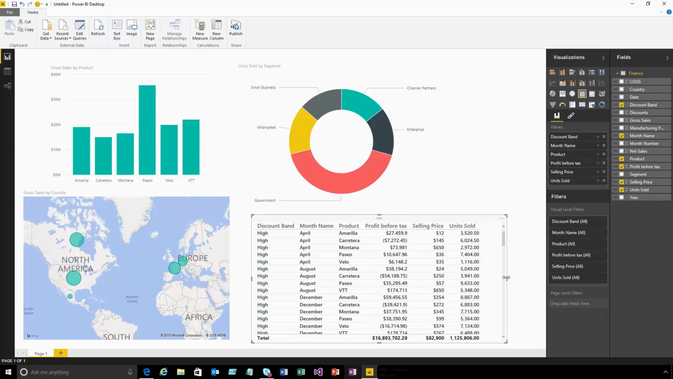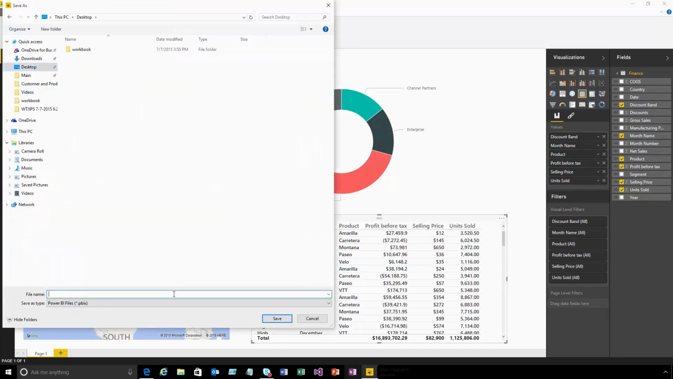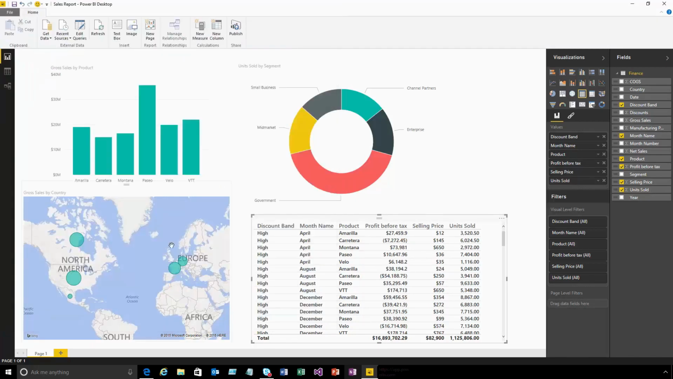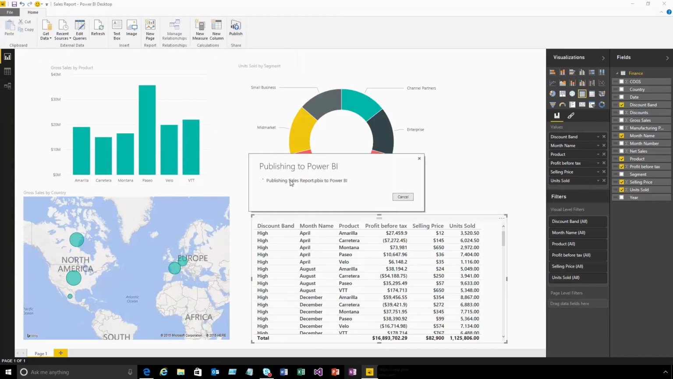Great, I've got a really useful report here. It's got quite a lot of detailed information in it, and I'm just going to save this locally. This is my sales report. And I can also choose to publish this up to the Power BI service from here. I've already signed in, so this will go straight up to Power BI. And when it's finished, I can open it up.